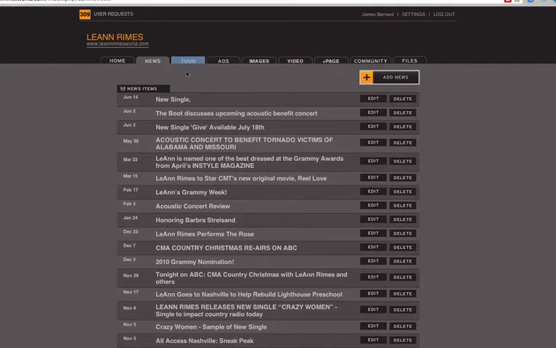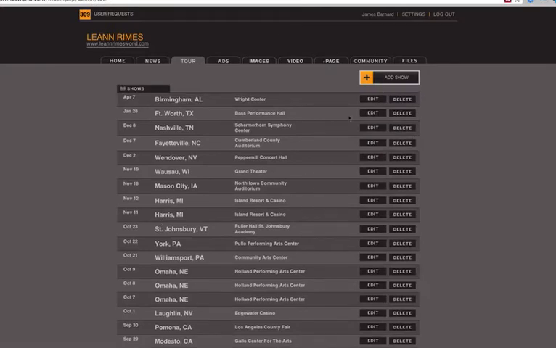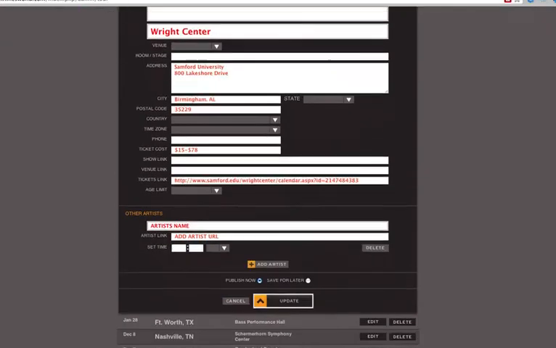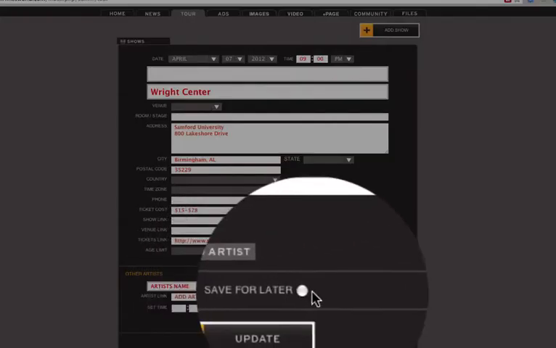If you want to add a tour date, you just go to tour. Simple, same type of interface. If you want to edit it, you just click edit. It opens up. It's got all the controls there. Hit cancel. This has a publish now, publish later feature.